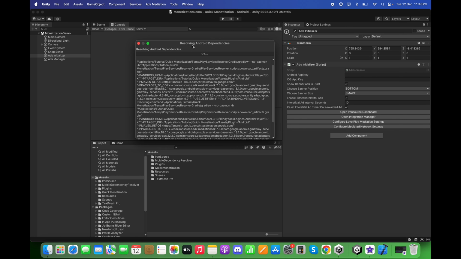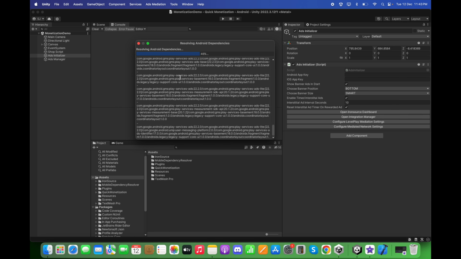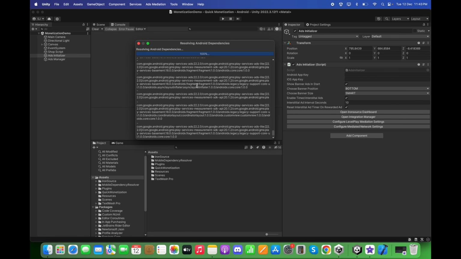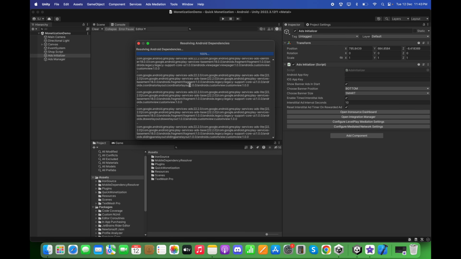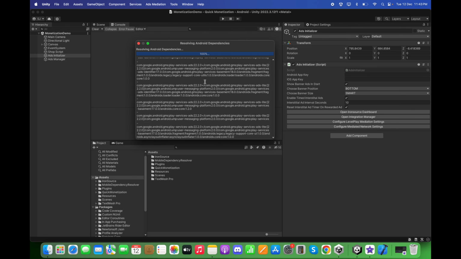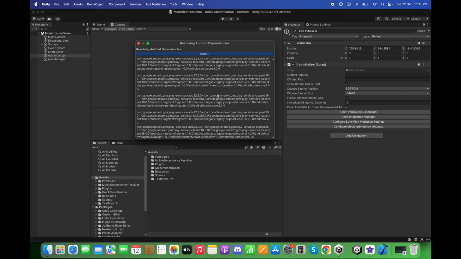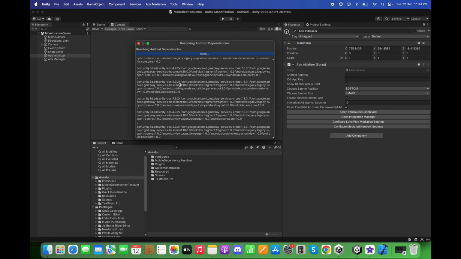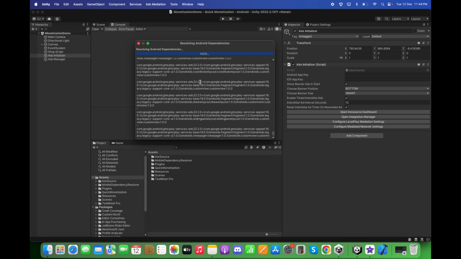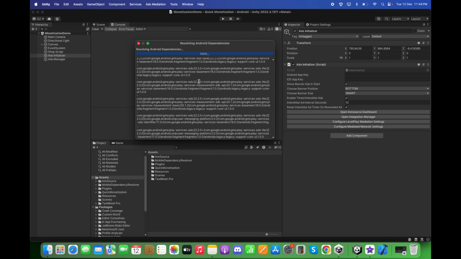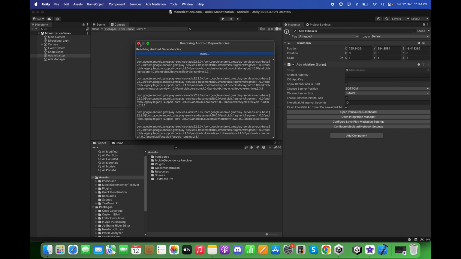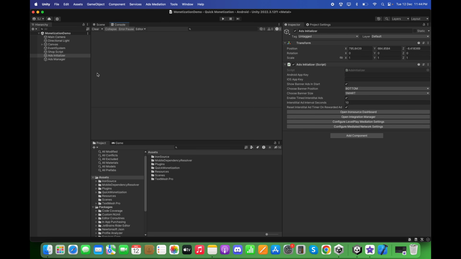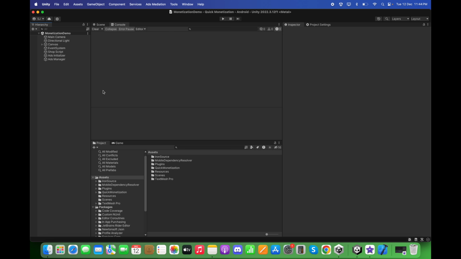Now as you can see, it goes to multiple resolution attempts after installing the Unity Ads. It can freeze or it can go to the multiple resolution attempts. Now, to fix this error after installing the Unity Ads, we need to first close this window, and now we need to restart our Unity project.